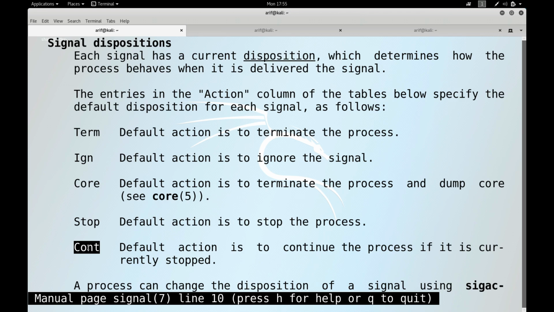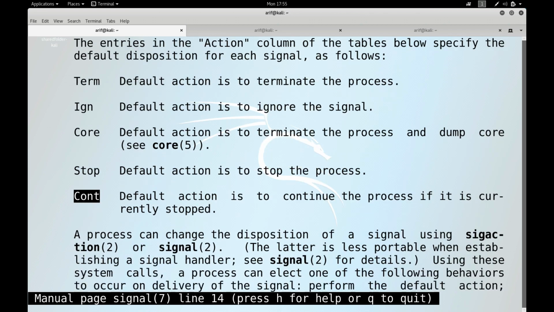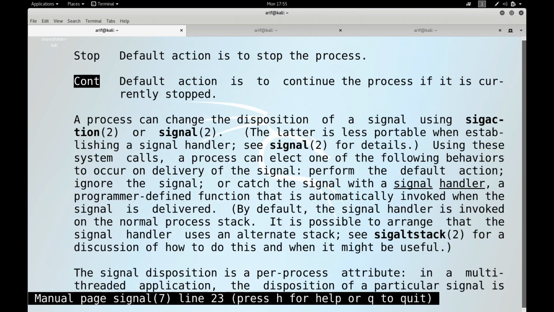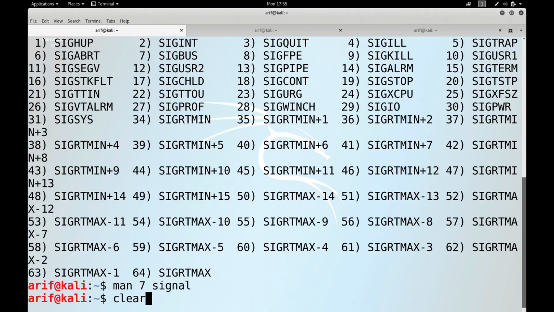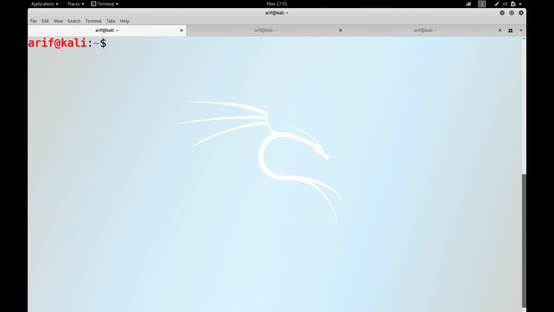And you see the details from this page. Let me move to the terminal, clear screen. Let us run a program and send it some signals. Let's suppose I run a program sleep 1000. This process is running in the foreground right now.